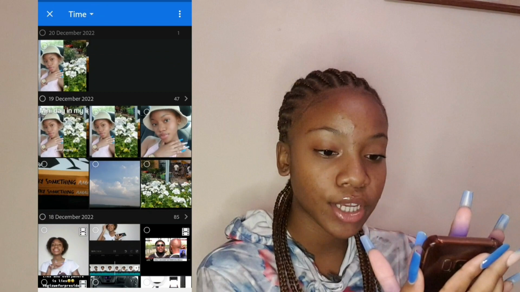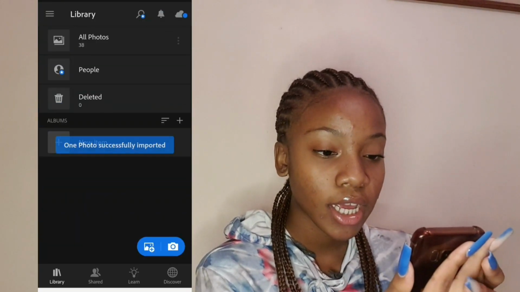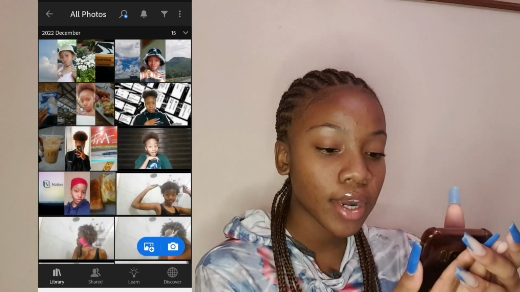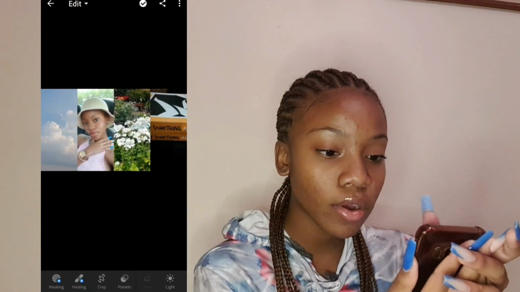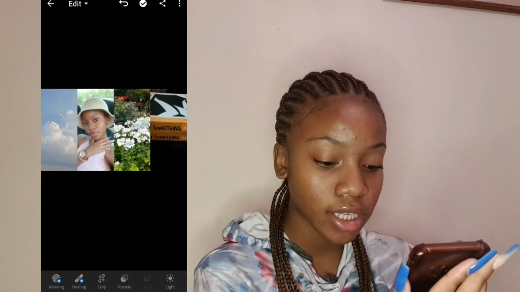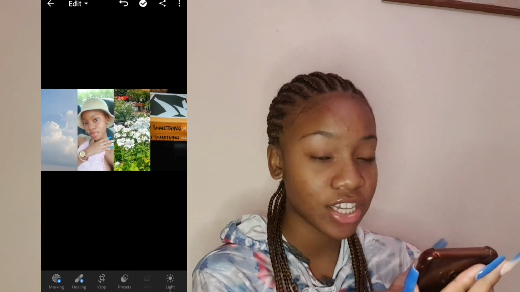I click that picture thing. Then I'm going to add this collage. And then it's going to show me, you see, one photo that's successfully imported. Then I'm going to pick that photo. The first thing that I usually do is down here, as you guys can see, there's auto. I click on auto, and if the picture is good, as you can see it is good, I leave it like that.